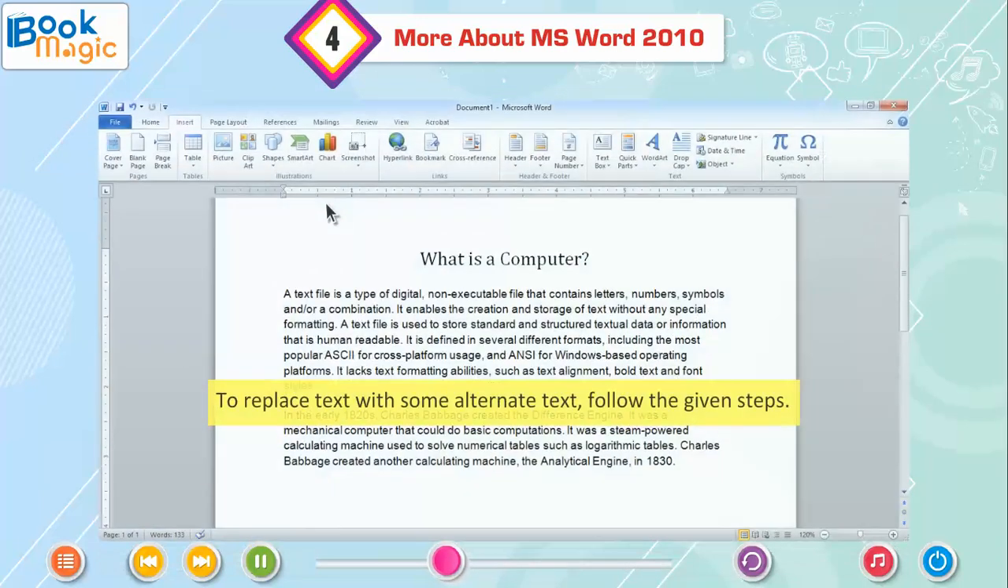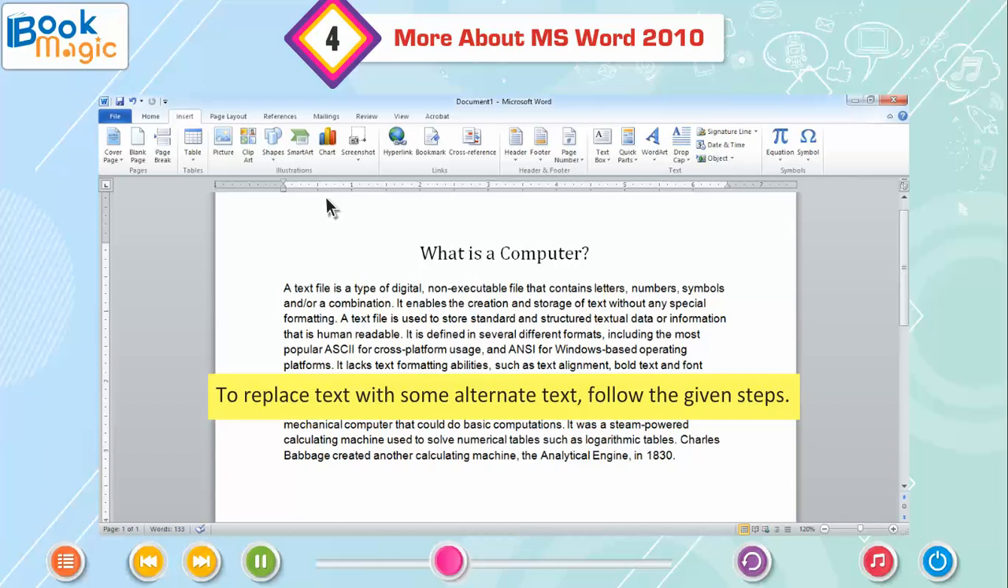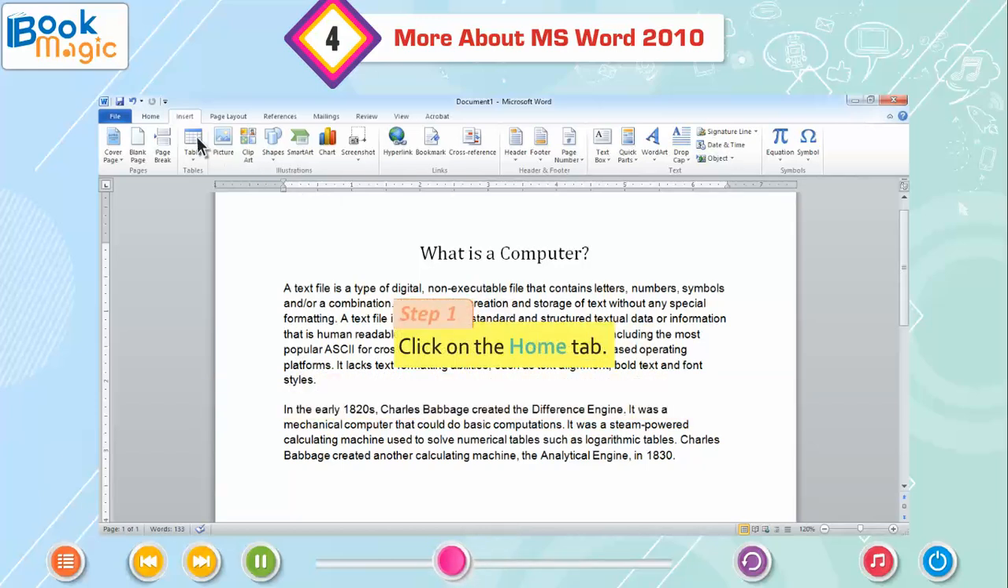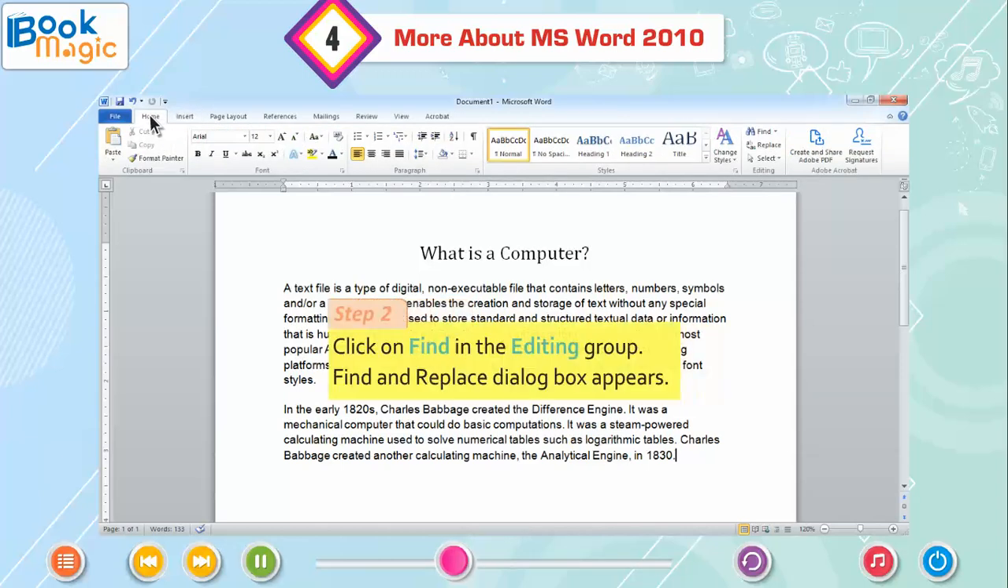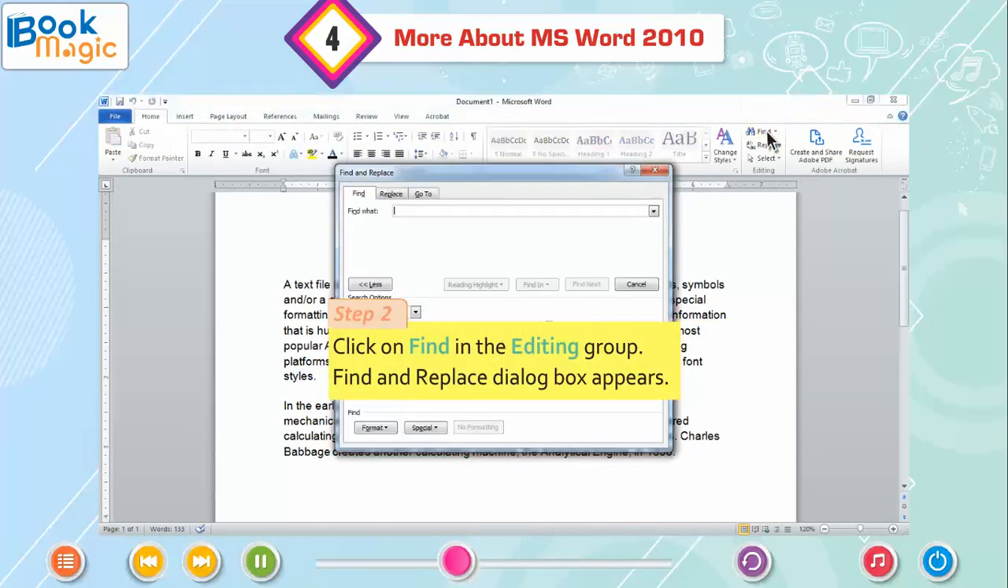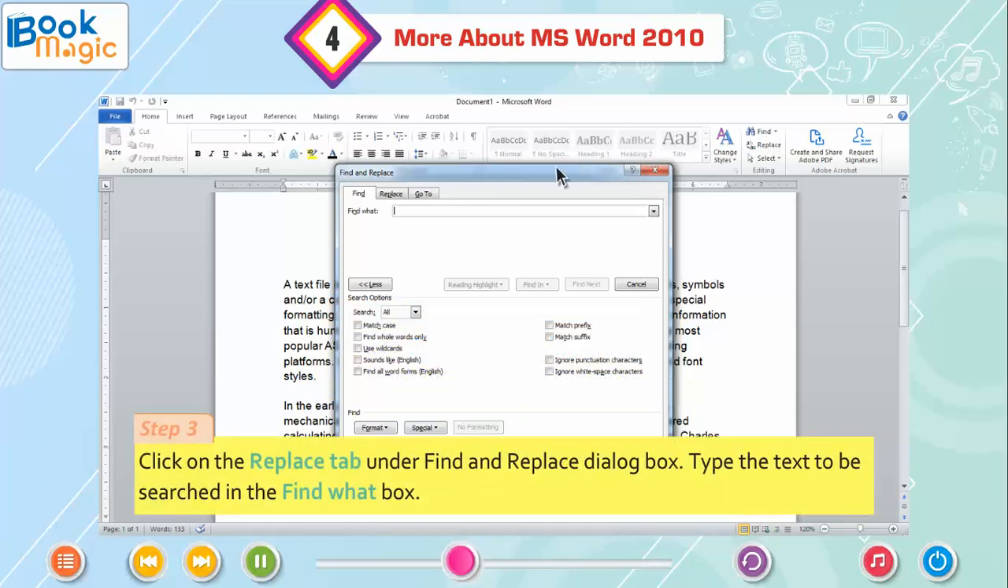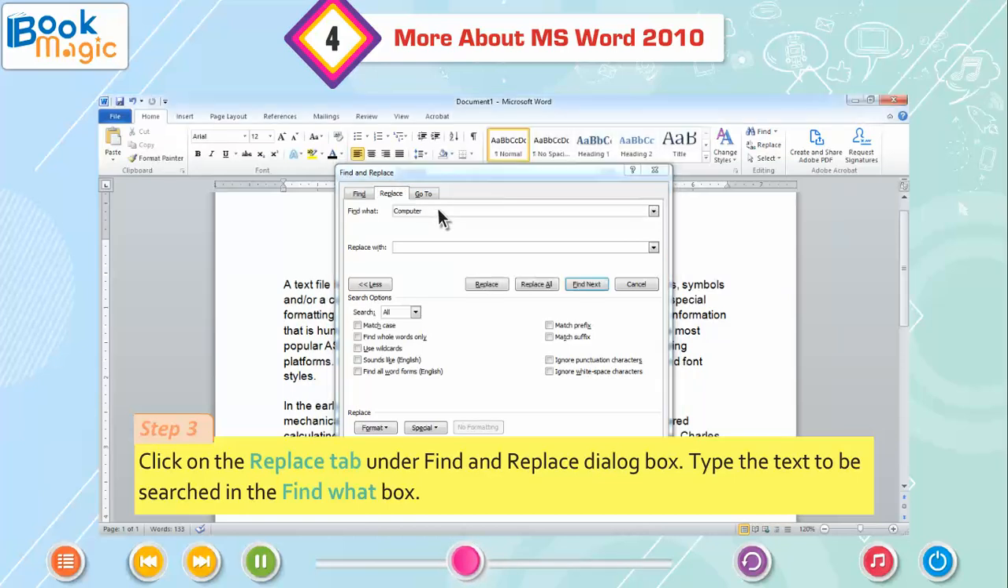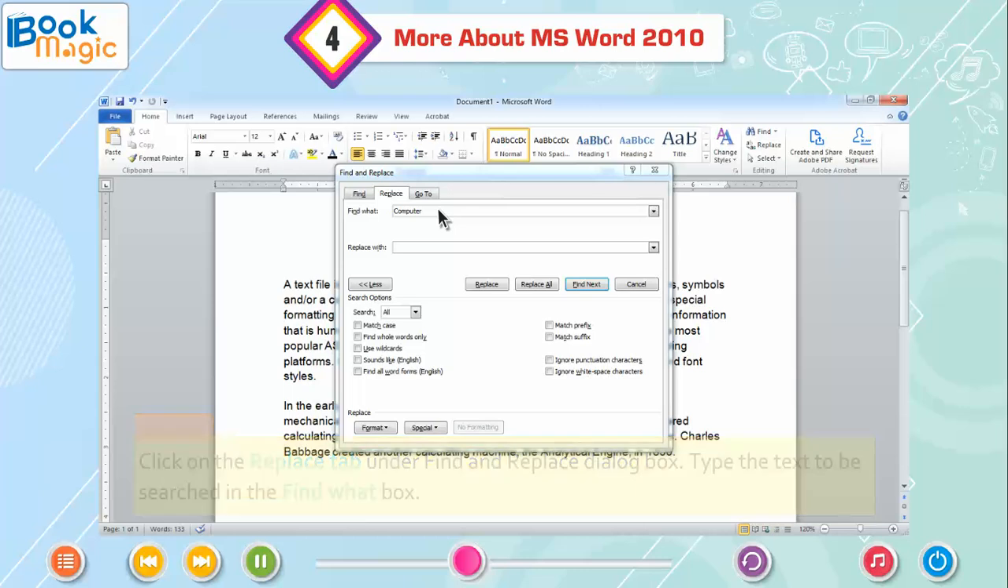Replacing text. To replace text with some alternate text, follow the given steps. Step 1. Click on the Home tab. Step 2. Click on Find in the Editing group. The Find and Replace dialog box appears. Step 3. Click on the Replace tab under the Find and Replace dialog box. Type the text to be searched in the Find What box.